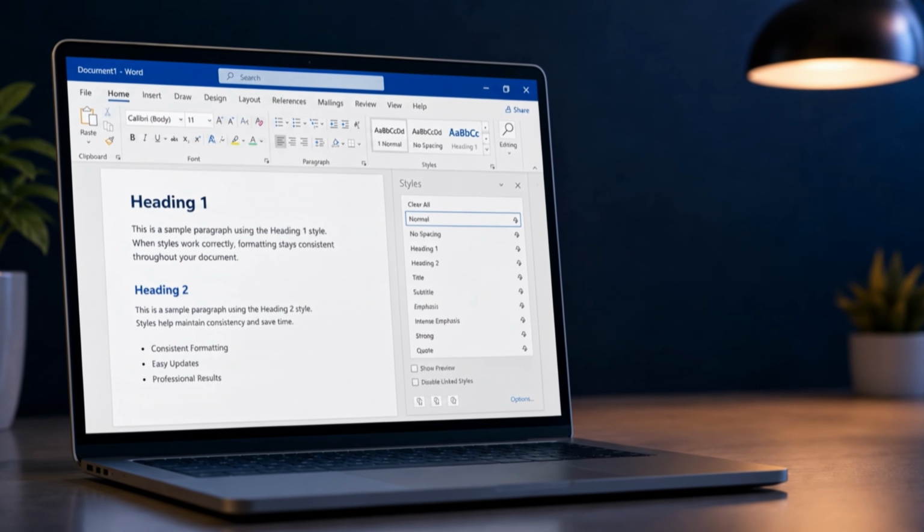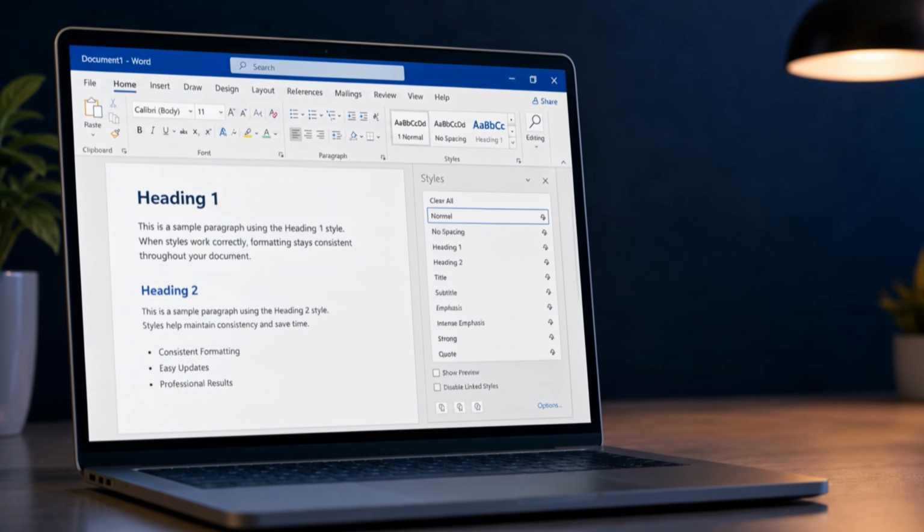Those are the best ways to fix the Styles pane not working or formatting changes not applying in Microsoft Word.